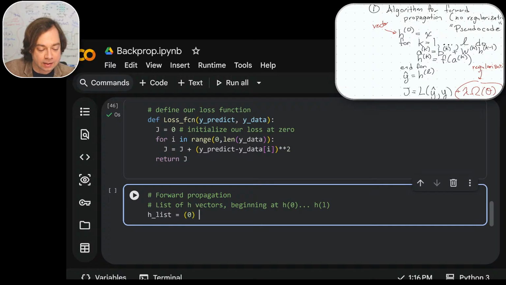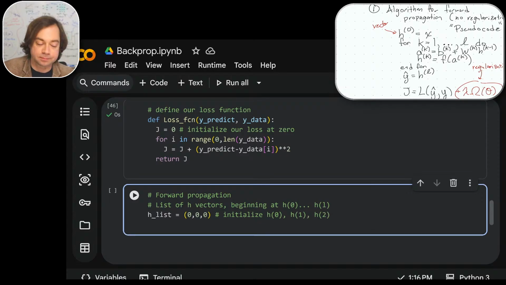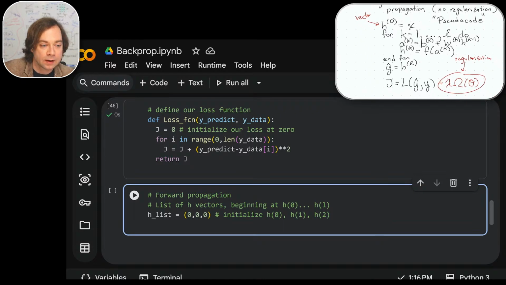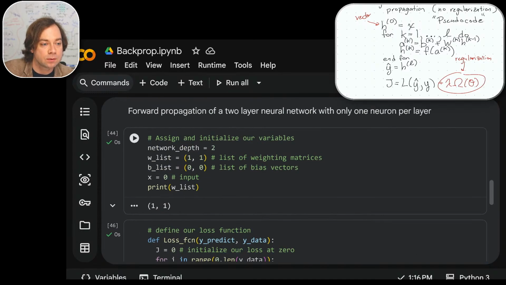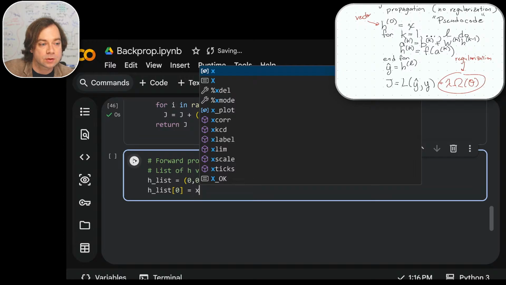We're going to initialize this being 0, 0, 0, because we need H0 and H1 and an H2, right? So we need 3 of them. Just making sure, let's try saying the first element, H list 0 is equal to some input X. Make sure that works.